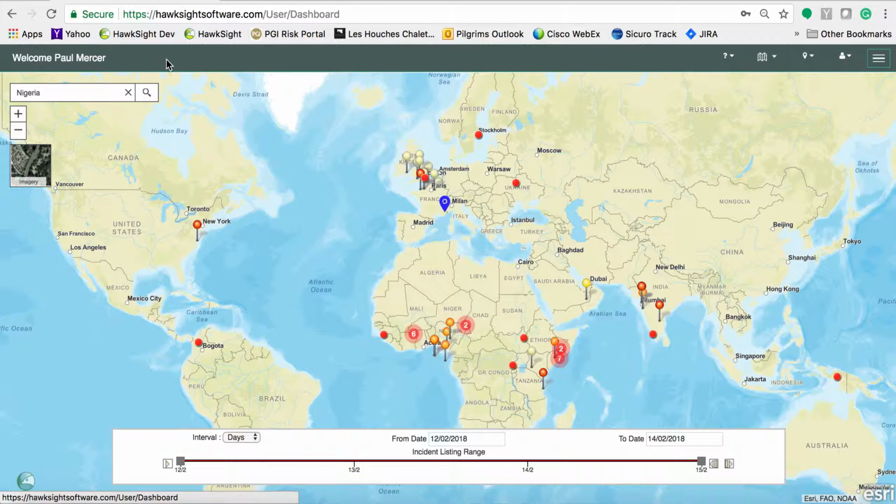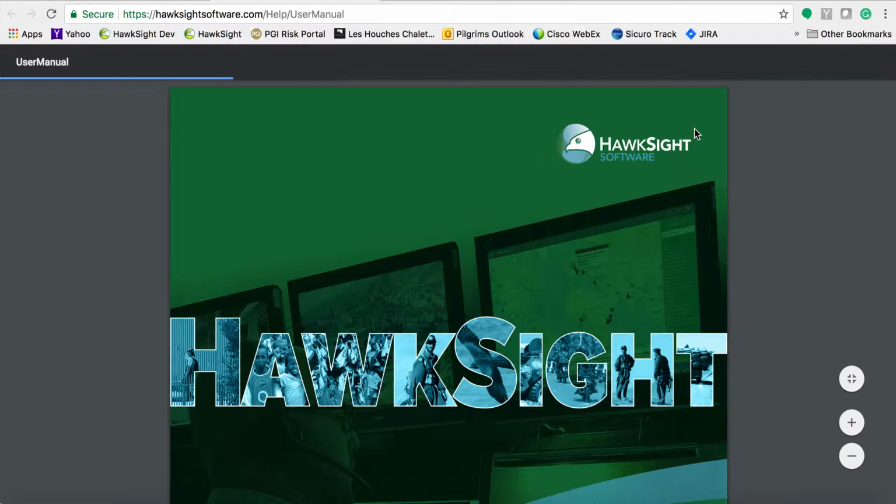Now, if we go up onto the top bar, you'll see on the far left-hand side, it gives the name of the individual that's logged in. I'm just going to run through some of the rest of the functionality of the top bar. The question mark offers you two options. The first one is to get access to the online manual. This manual will take you step by step through the functionality of the system as we're going through right now.